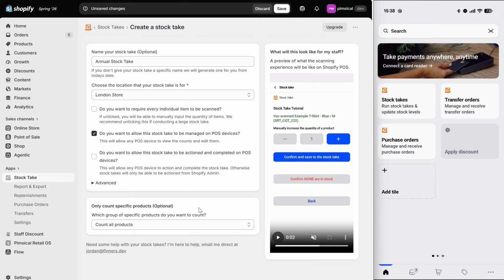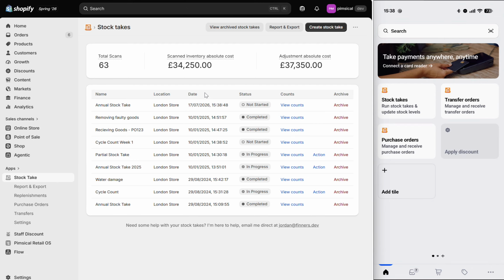Lastly, we have the option to count only specific products, but we'll get into that in a separate video. Let's create the stock take. Once that's created, we can see it here. We can see it's not started, and we can go over to point of sale on the right-hand side of my screen, and we can join it.